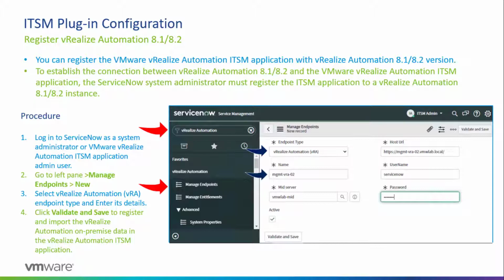Because I'm trying to integrate into the on-prem, I have to mention what mid server I'm going to be using to proxy the requests to VRA. So this is the VMware Lab-mid that we configured, and as we talked about previously, it's one of the prerequisites to be able to communicate to your on-prem version of VRA. Make sure it's active. You want to mention the host name so we can direct the API calls to the FQDN of the appliance. You can see here, mine is https://management-vra02.vmwarelab.local, and then use the ServiceNow integration user that I have granted the required privileges that we just talked about a second ago. Once I'm ready, I can go ahead, validate, and save that to finish the registration process.